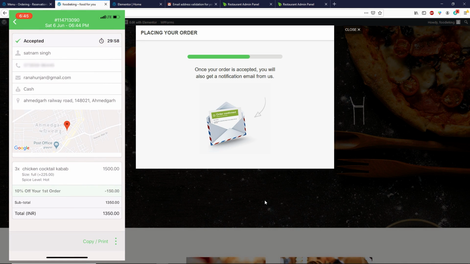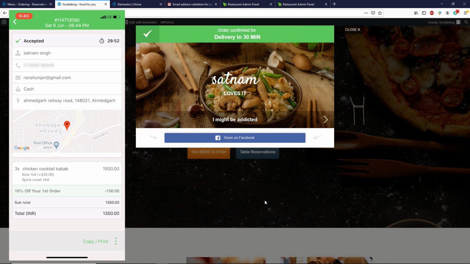So now you can copy and print. I recommend you to use a wireless printer and connect your phone with your printer and send the print copy to your kitchen, and your cook or your chef starts cooking it.